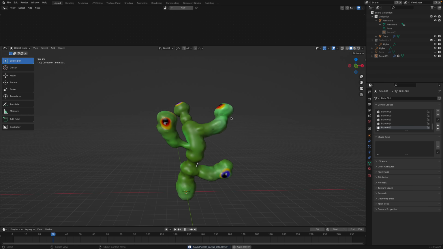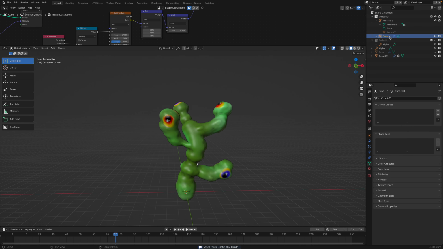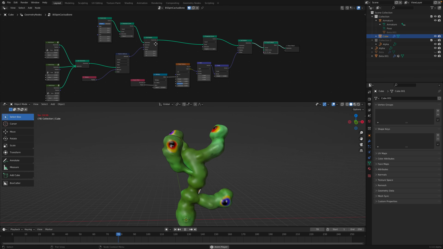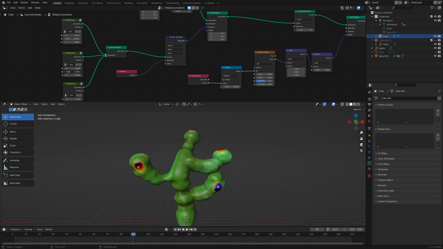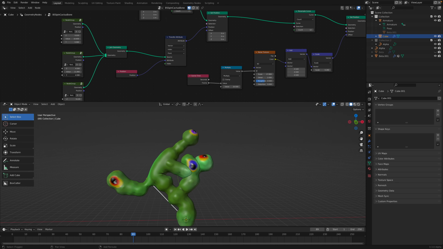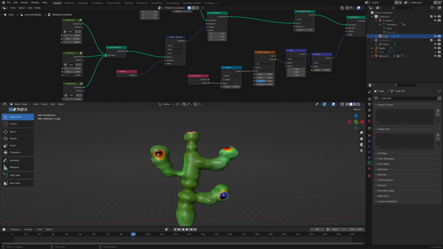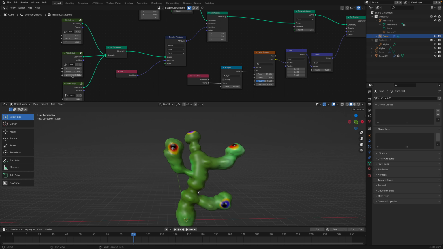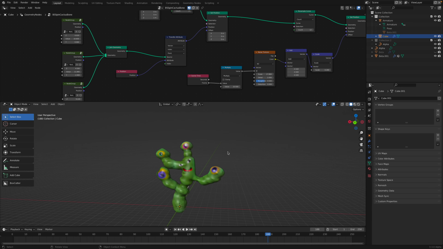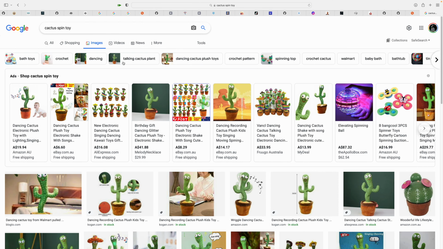Okay, so now we have this rotating cactus. Like I said, this geometry nodes is doing the job for us. It's doing the rotations. So I need to maybe control this a little bit more. First of all, there's the offset of the rotations, and there is also how far it goes to the left or to the right. Okay, I think this is probably better. It's more just like the original cactus.